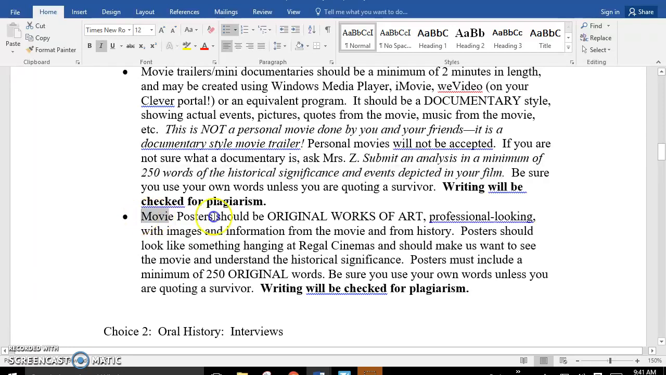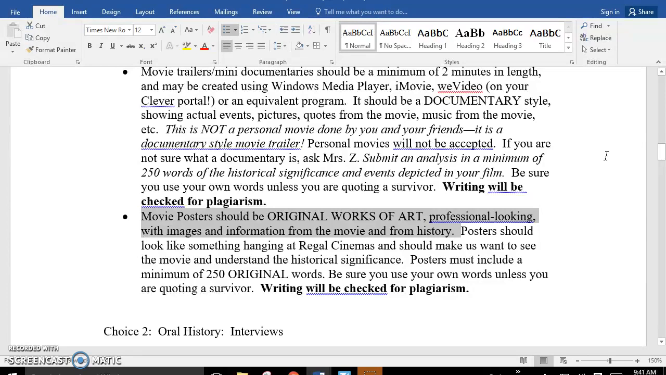If it's a movie poster, these should be original works of art, okay? What does that mean? That means don't just take a piece of poster board and slap on some pictures you printed out and put 250 words of blah, blah, blah that you got on Wikipedia. Guys, that will not get you a passing grade, okay? I've got examples in my room. I don't expect them necessarily to be as artistically amazing as the ones I have hanging up. Those ones are pretty darn awesome.